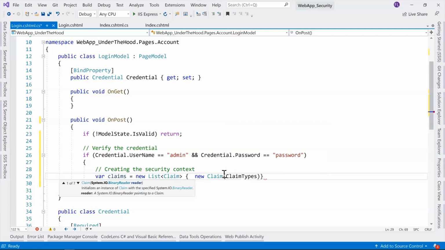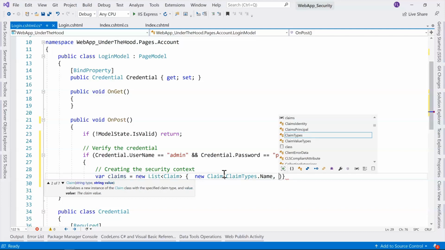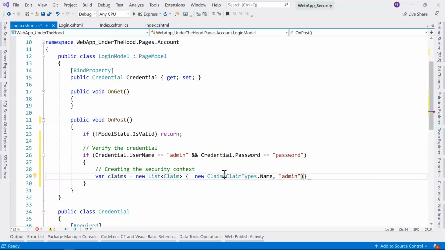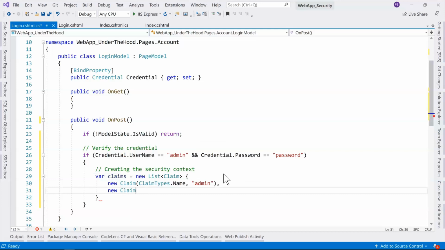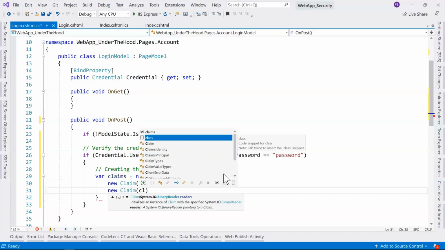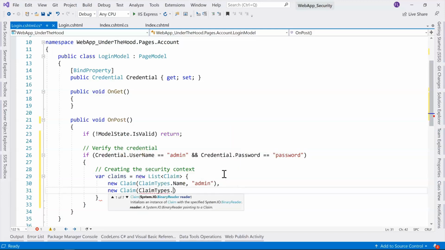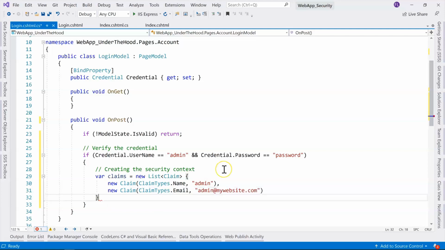We're going to have a name, and let's call it just admin, and perhaps we'll add another claim. Let's see what options we have here. Do we have an email? Yeah, we have an email. Let's say admin at mywebsite.com. That's good enough.